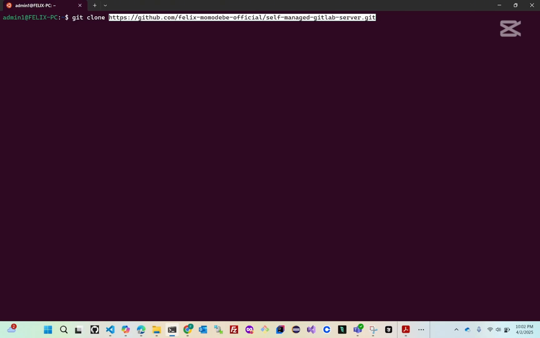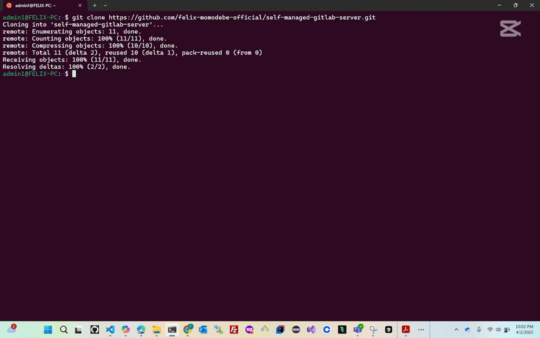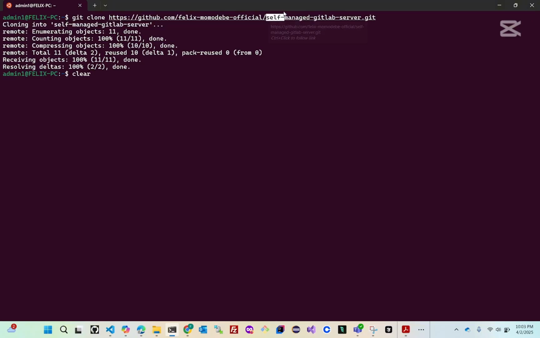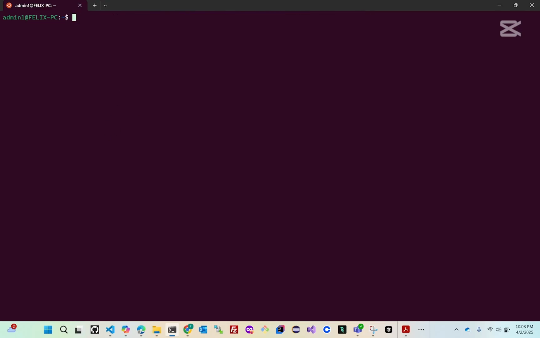Then I will put the clone, enter. So it has been cloned. I will clear the screen, and of course you know that when you use git clone, it's going to create the name of the repository, and the name of the repository here is what? Self-managed GitLab server. So let's clear the screen, and let us cd into it. Cd into self-hosted. Okay. So this is our repository.